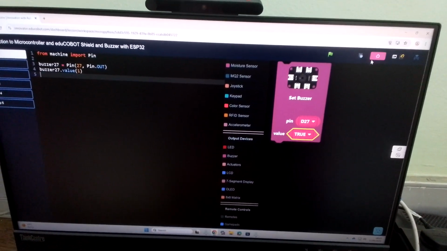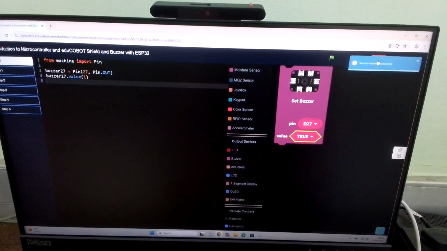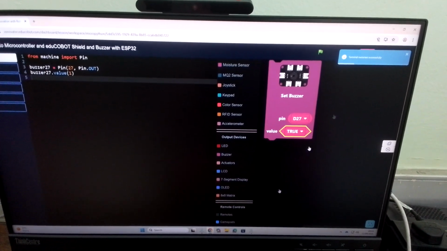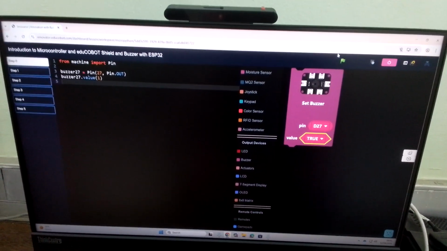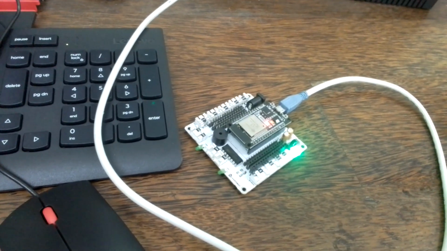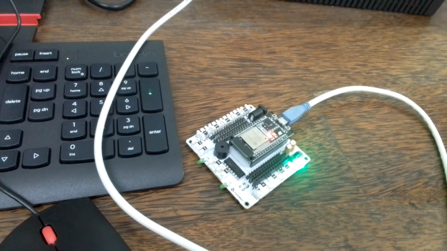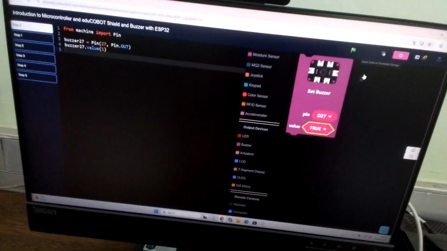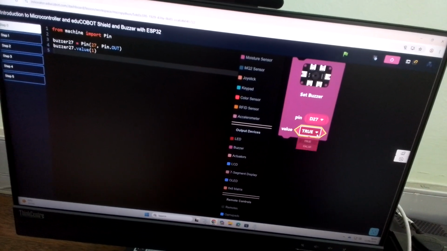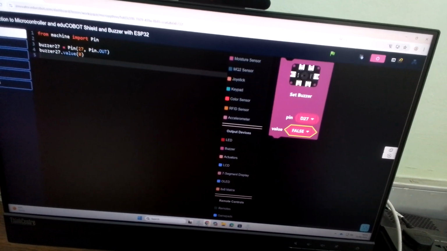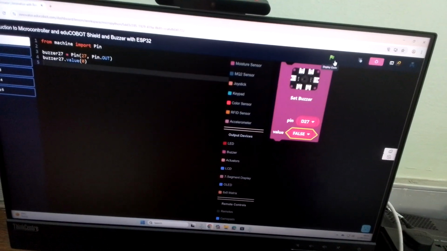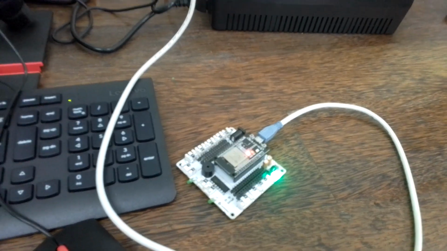We go back to Chrome and we open the website, and we click over here on restart terminal. It says terminal restarted successfully, and then we can click on the green flag, and there we have the buzzer which is beeping, which is buzzing. And if we want to stop it, we are going to change the value to false, and we click on the green flag, and there we go, the buzzer has stopped buzzing.